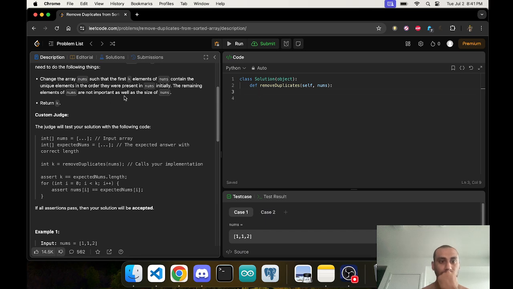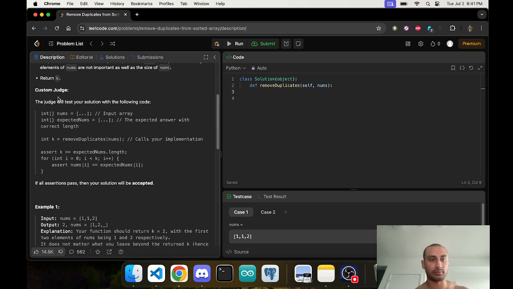As well as the size of nums. So return k. The judge will test your solution with the following code: int nums, expected nums. So this is the original array, the expected array at the end with the correct length. k equals removeDuplicates, which calls your implementation. If all assertions pass, then your solution will be accepted. Assert k equals expected nums length. So it's going to look for the length, and it's going to look for the numbers.